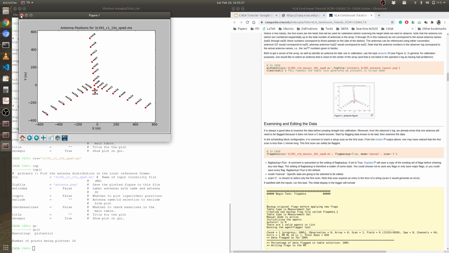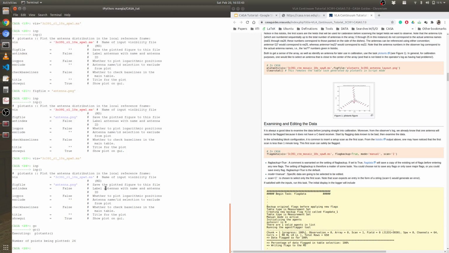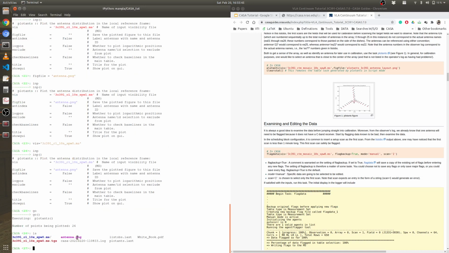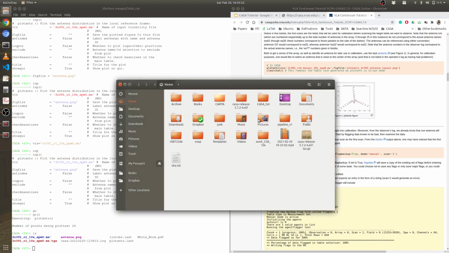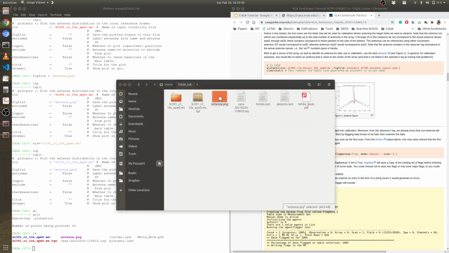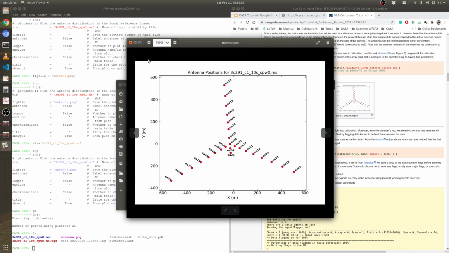So this is the antenna plot for VLA in D configuration. The A configuration has a maximum baseline of 50 kilometers also. Okay, so you can just cross it here, and you can see there is a new file generated, this antenna.png. In the folder, go to the folder if you want to see it. So you can see here, right?